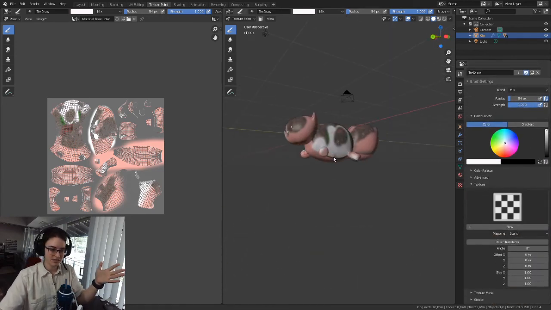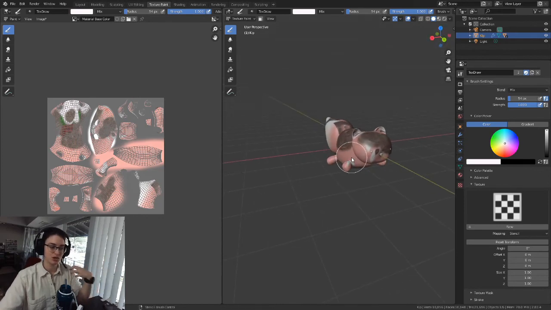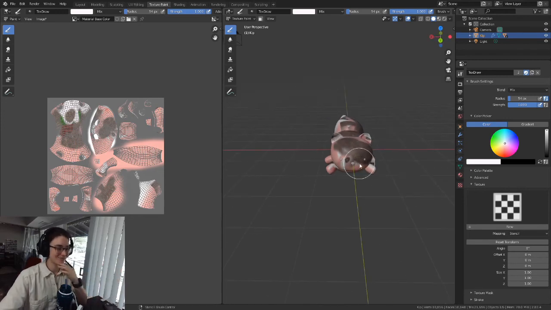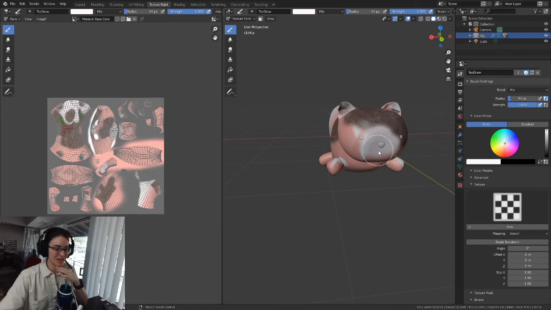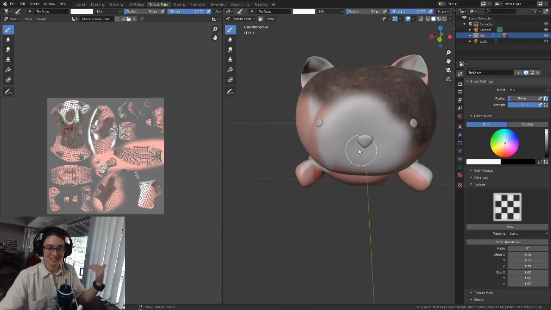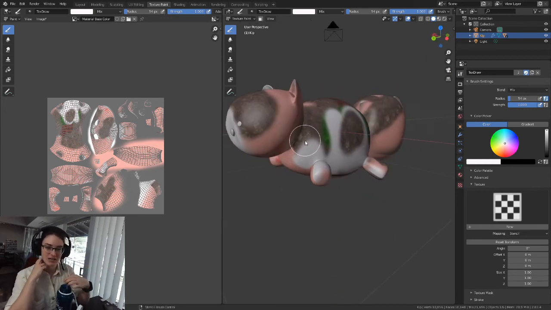So that's all for this. There's a lot of opportunities to have more realistic materials. And you can also do a more stylized, toonish version of realistic materials. Just depends on how you want to use it.